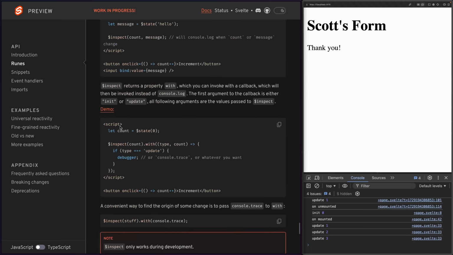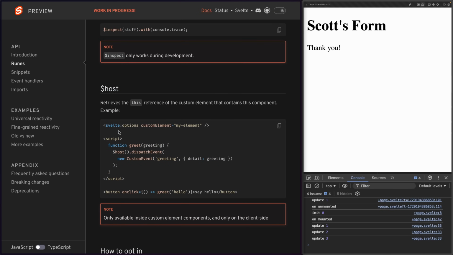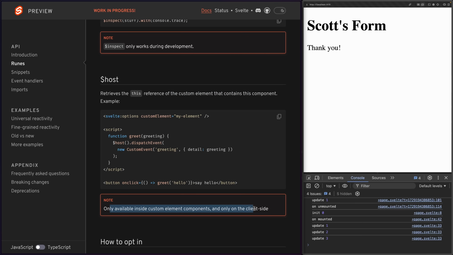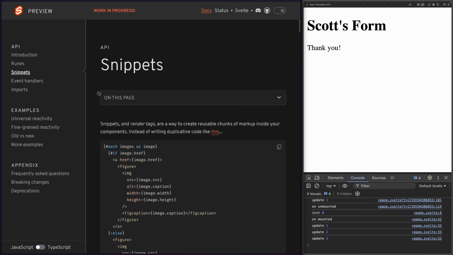We did talk about $inspect. Inspect is great. Now there's another one called $host, which retrieves the this reference of the custom element that contains this component. But it's only available when you're using custom element components, which in itself is not a common way to work in Svelte. Now, in addition, we talked about snippets.